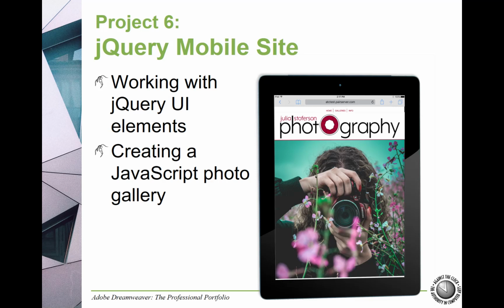Welcome to project number 6. This is the jQuery mobile site. jQuery is really very interesting.